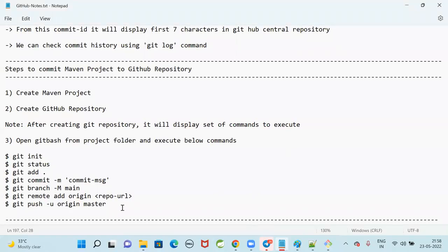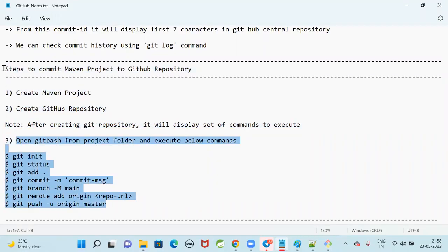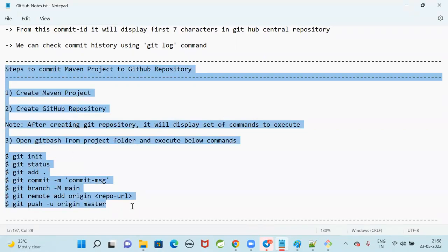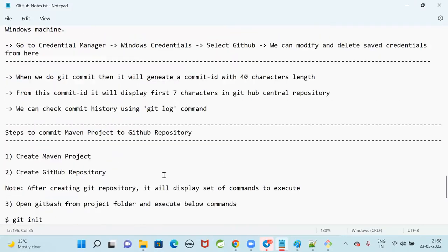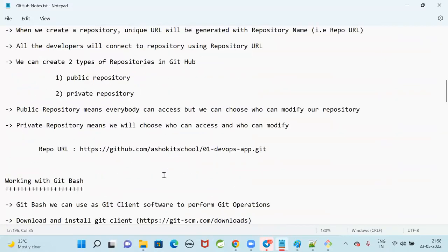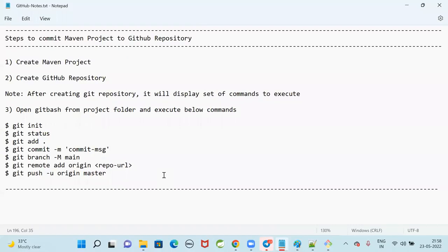Now, with this, are you clear how to push one Maven project into a GitHub remote repository? Yes, we are able to understand how to push the project into the GitHub repository. Now, how can other developers take my project? By using the git clone command.